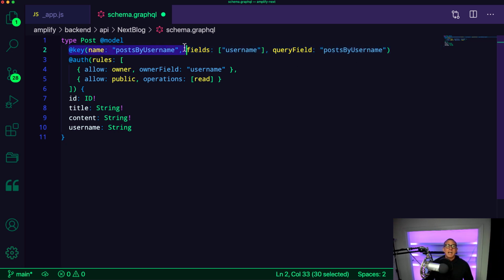So that's what we're doing here. We want to have a custom access pattern where we're going to say we want a query called posts by username, and then we want to be able to query on the username field, passing in some type of argument. So for me, if my username is Dabbit3, I can now query for only the posts created by Dabbit3 as the username. And we'll be given a new GraphQL query called posts by username.